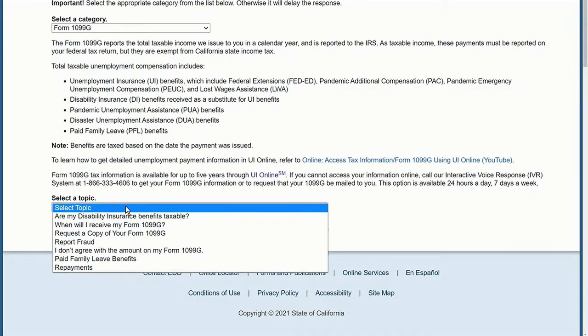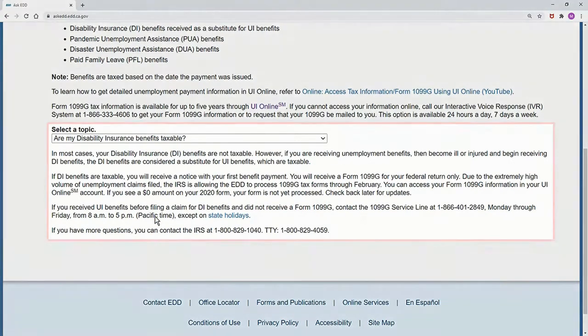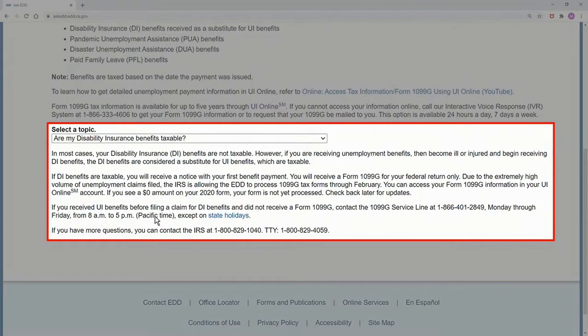For example, if you select Are My Disability Insurance Benefits Taxable?, you will be provided with the information regarding disability insurance as well as additional contact information for the 1099-G service line at 1-866-401-2849, Monday through Friday from 8 a.m. to 5 p.m. during tax season.